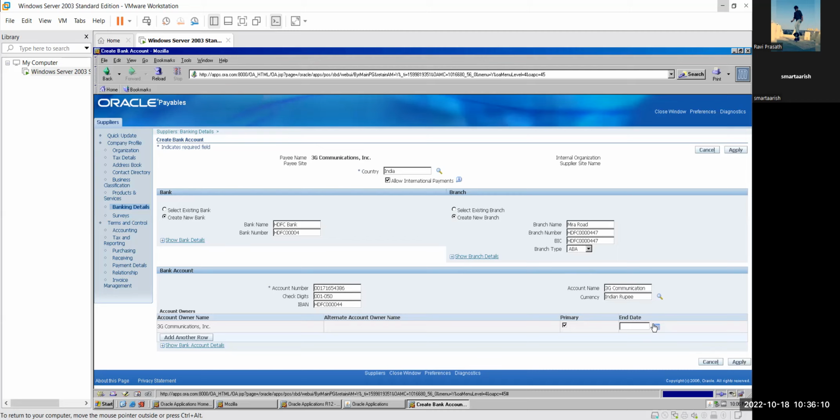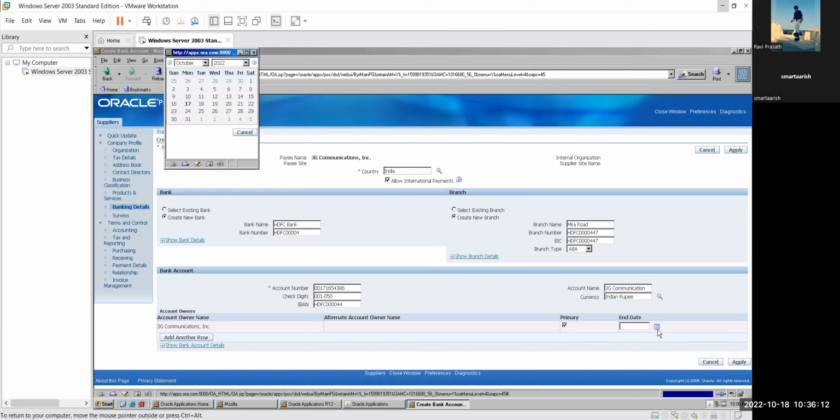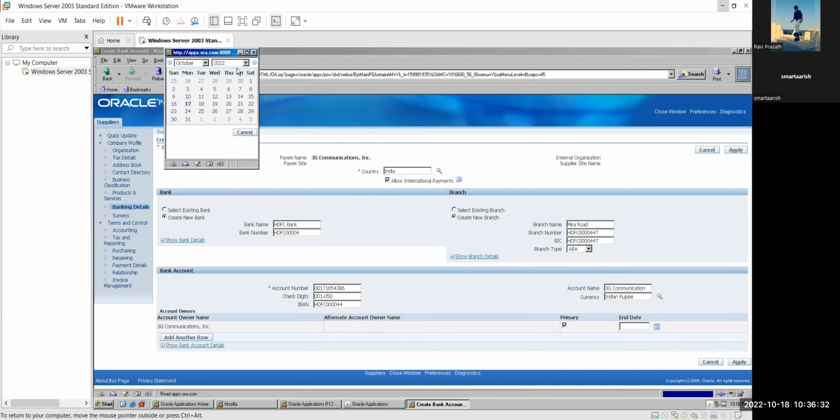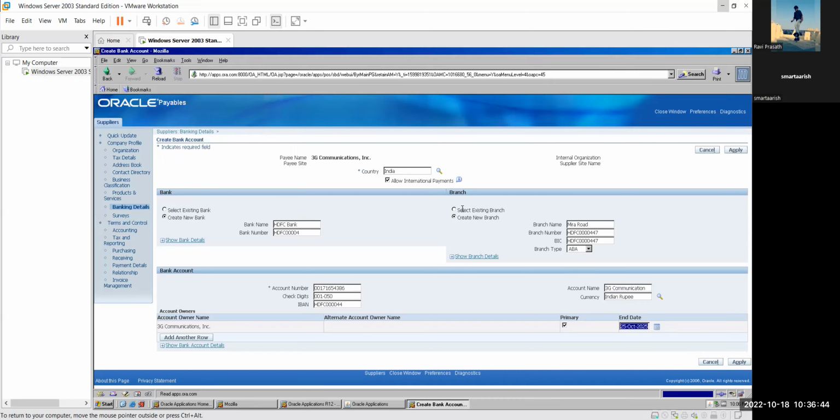End date. What is this end date for? This end date is when this bank account should end. If you want to terminate this account, our system won't use this bank account for any further purpose. If you click on some date, it will terminate it for that particular supplier. Okay, 25th October.